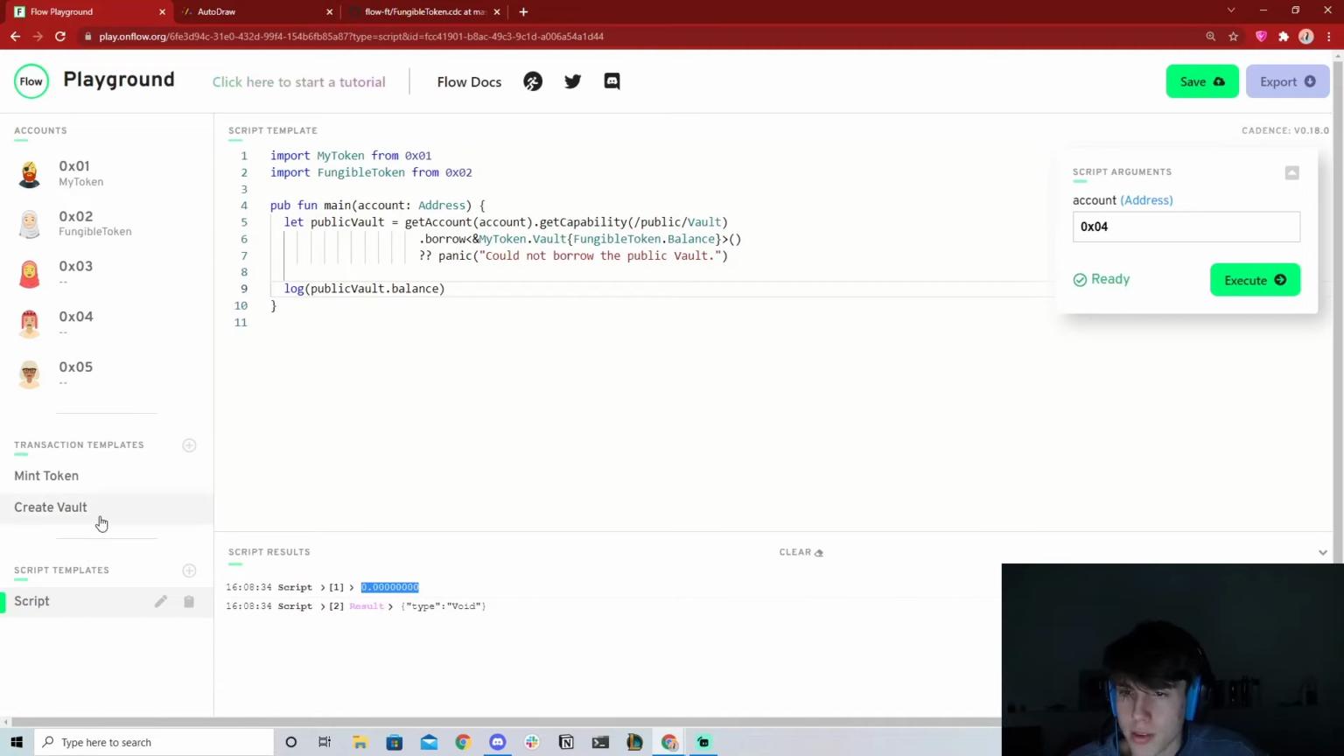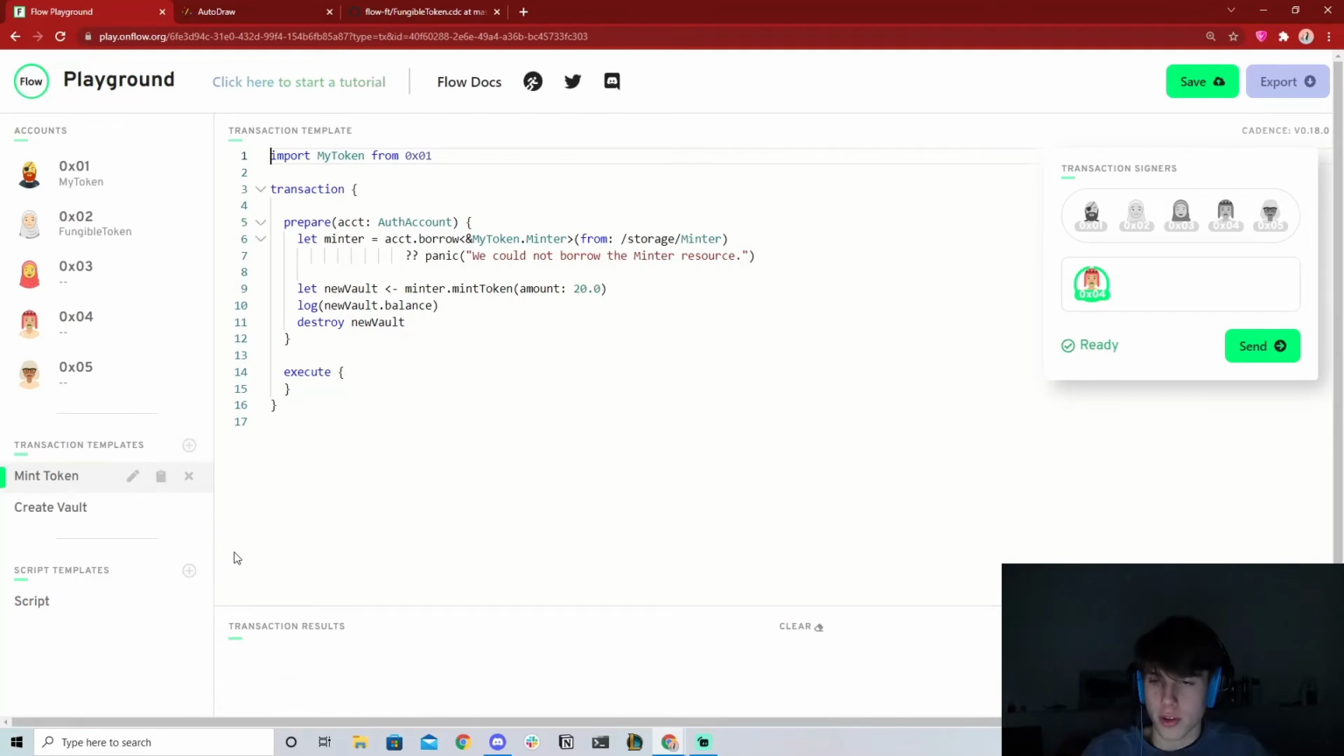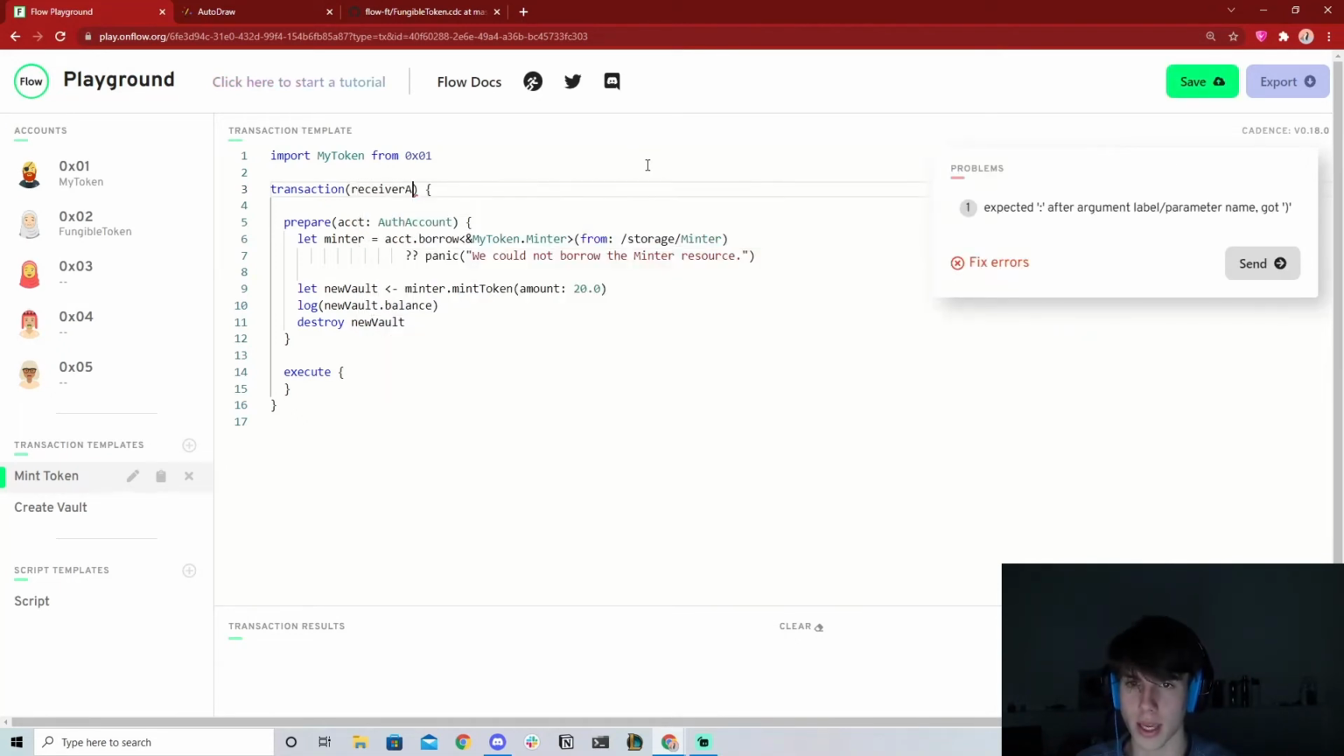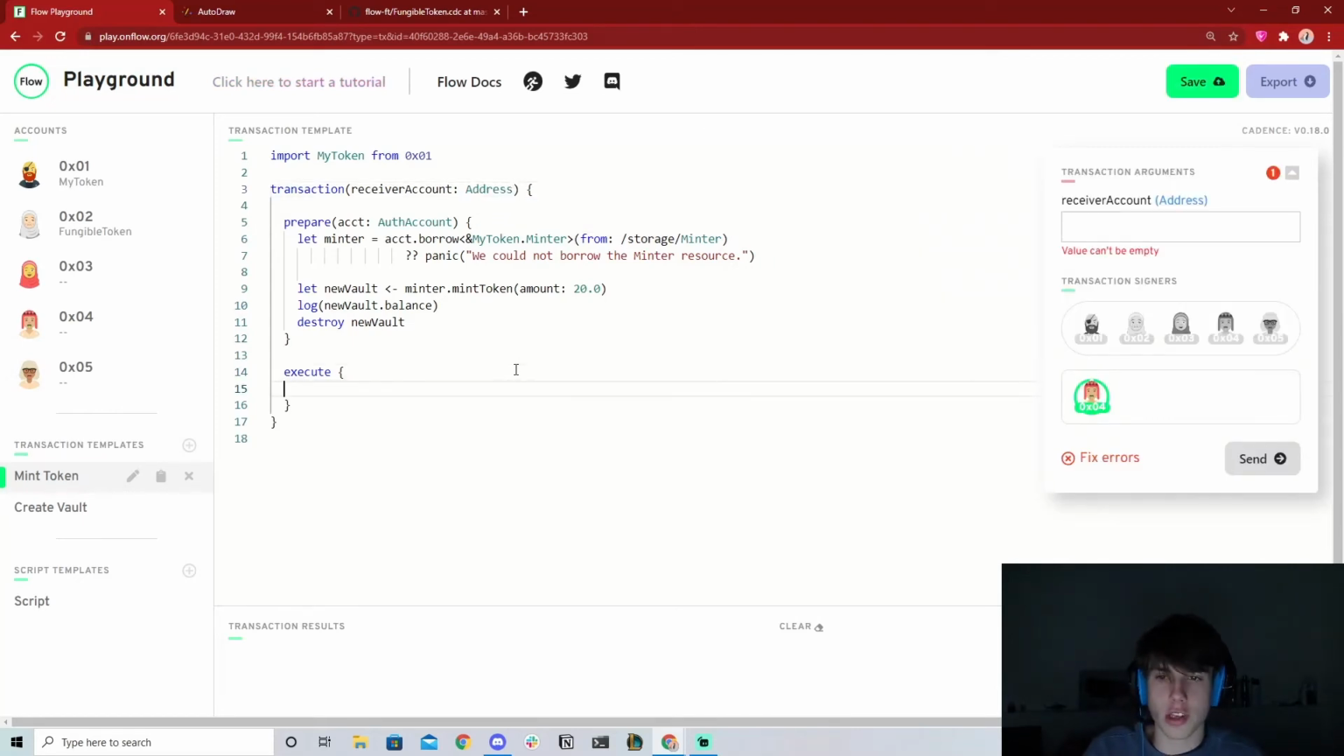All right. So now, instead of just having an empty vault, let's actually mint tokens into that person's vault. So let's go back to mint token. And remember, before we just minted tokens, and then we just destroyed the vault. But what we can do this time is we can actually deposit those tokens into our account 4. So let's add some parameters to this transaction. And we're going to pass in a receiver account. And this is going to be an address. And our receiver account in this case is just going to be account 4, right? The person that has the vault already.